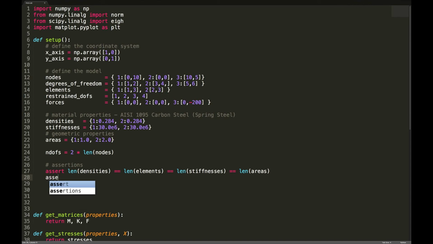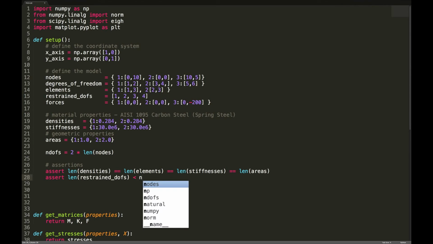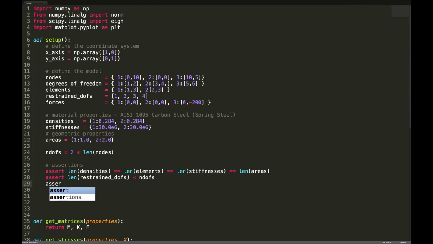That makes sense. We'll make another assertion that says the length of the restrained degrees of freedom has got to be less than the number of degrees of freedom. You can obviously not have more restrained degrees of freedom than numbers, and even if they're equal, then the problem is trivial because all the displacements are 0, obviously. And I'm going to put one more assertion, which says that the length of the forces is equal to the length of the nodes. We need a force for each node.